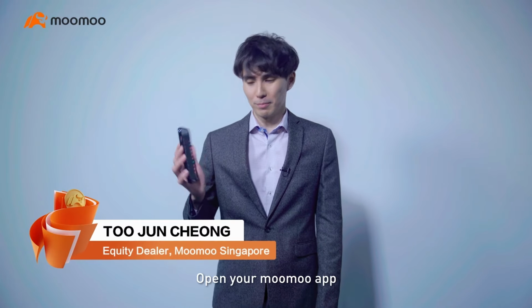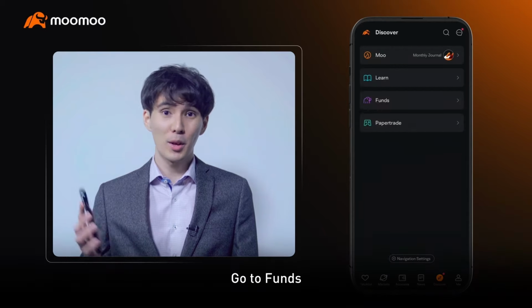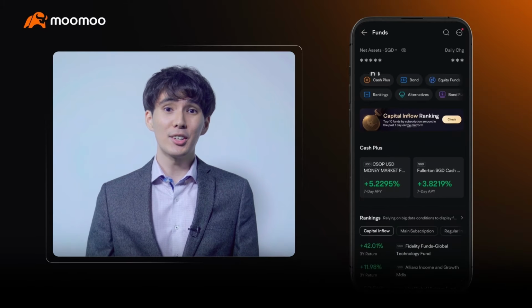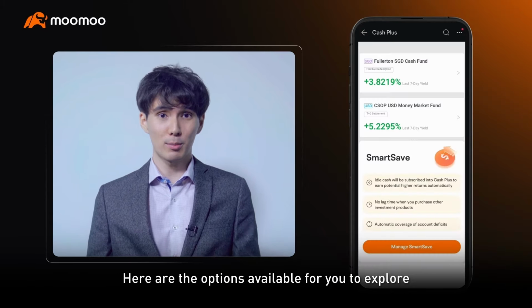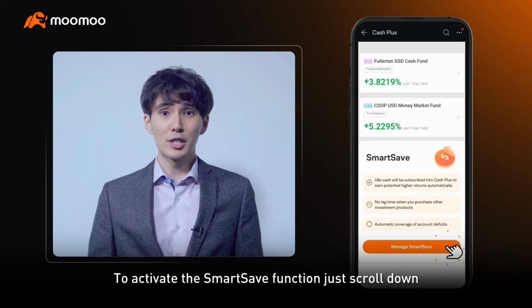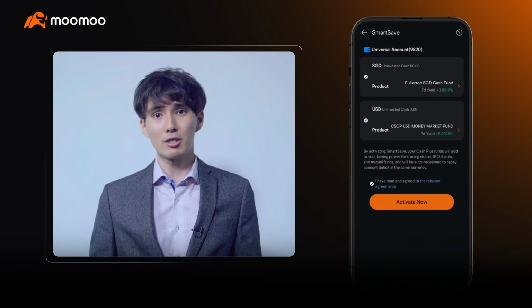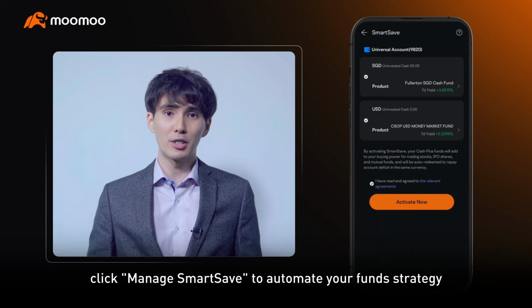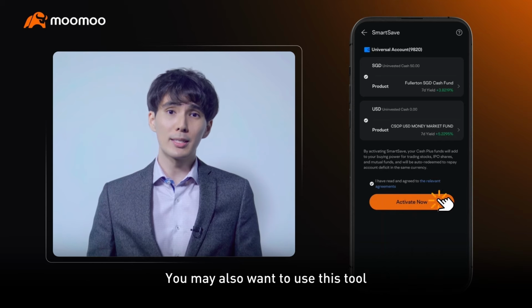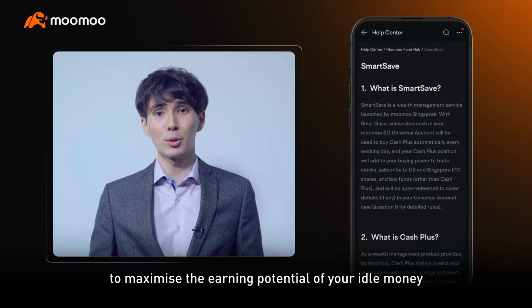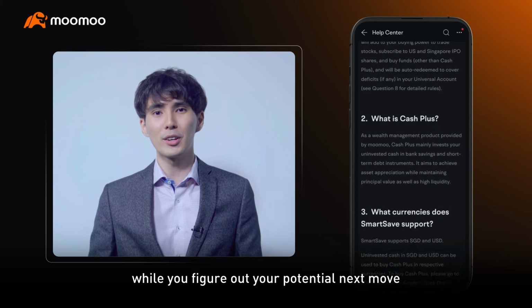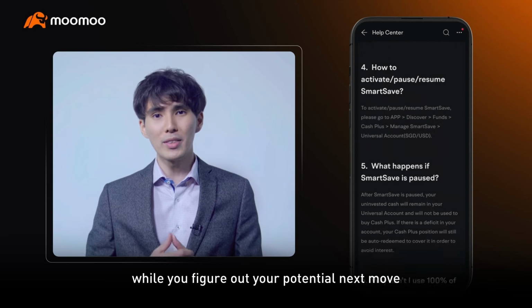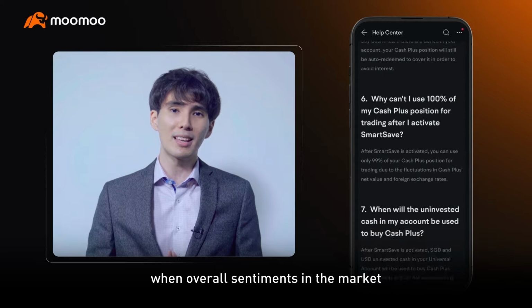Open your Moomoo app, go to Funds, go to Cash Plus. Here are the options available for you to explore. To activate the Smart Save function, just scroll down, click Manage Smart Save to automate your funds strategy. You may also want to use this tool to maximize the earning potential of your idle money while you figure out your potential next move when the overall sentiment in the market remains uncertain.